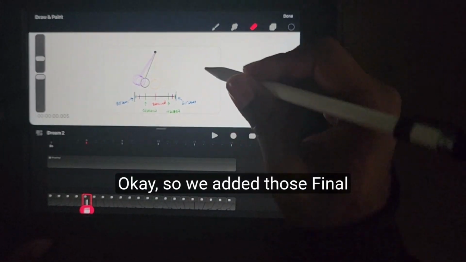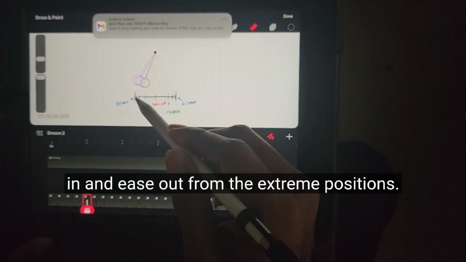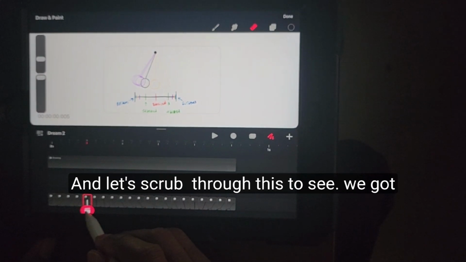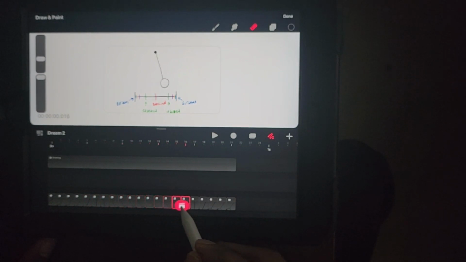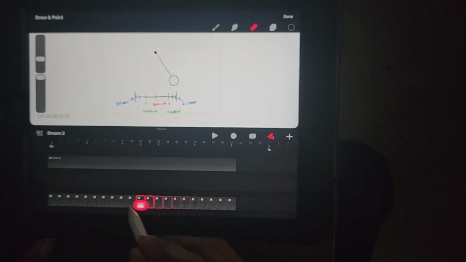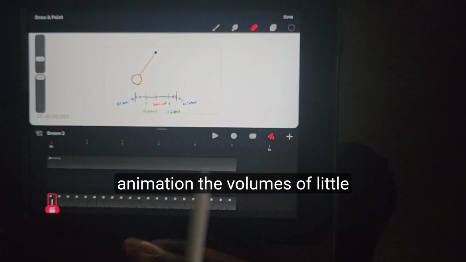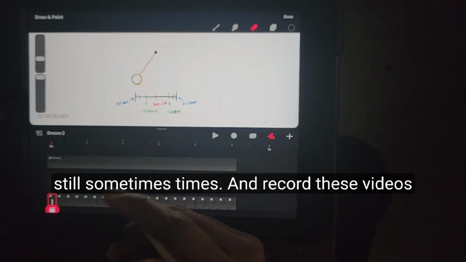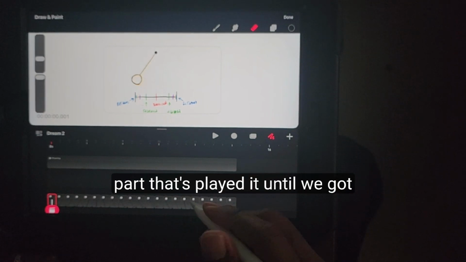Okay, so we added those final in-betweens to help the pendulum ease in and ease out from the extreme positions. Let's scrub through this to see what we got. Start here. I think we may have our finished animation. The volume's a little wonky because you can't draw with a still hand. It's kind of hard to draw with a still hand sometimes and record these videos in these bad positions I'm in. But for the most part, let's play this and see what we got.